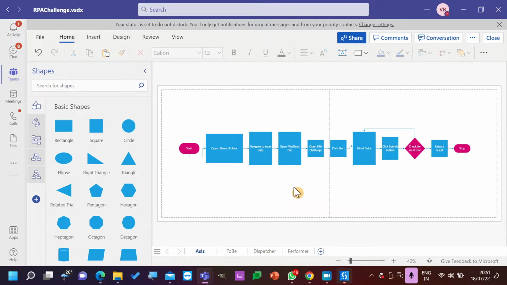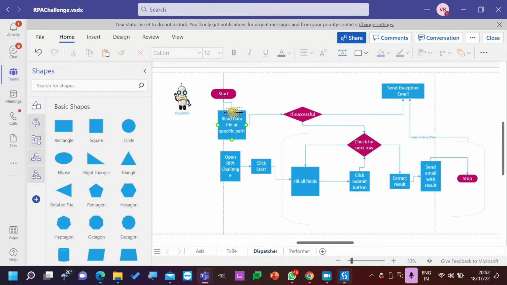Yeah. Okay. So can the first three items be the dispatcher process, like open a shared folder, read a file, and add it to the orchestrator queue, like we are storing it at a separate place? Can we have this? So we are not performing any activity. We are just adding the items to the orchestrator queue for others to perform. Okay. Read data if successful. So I'll just add the items.